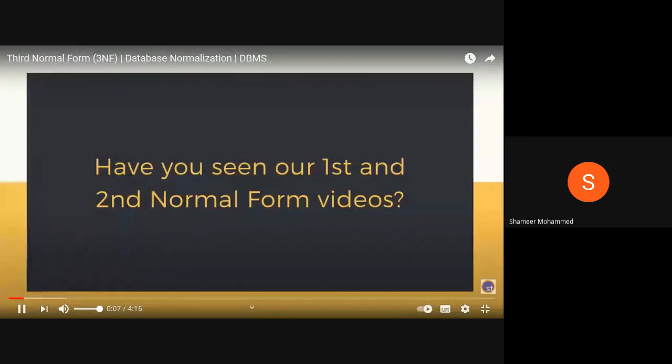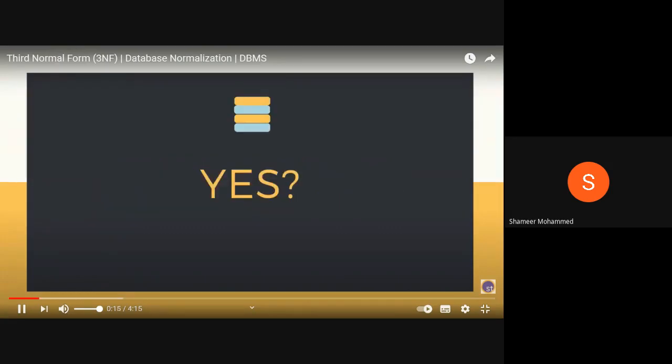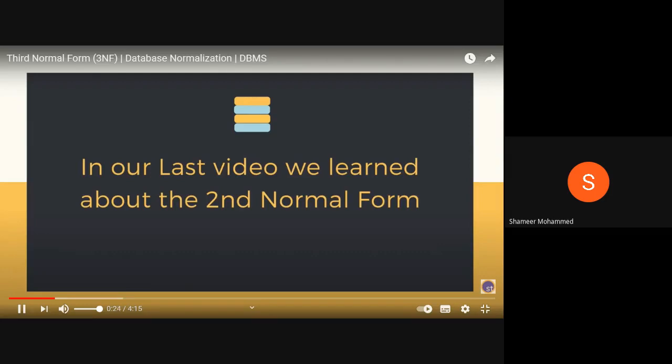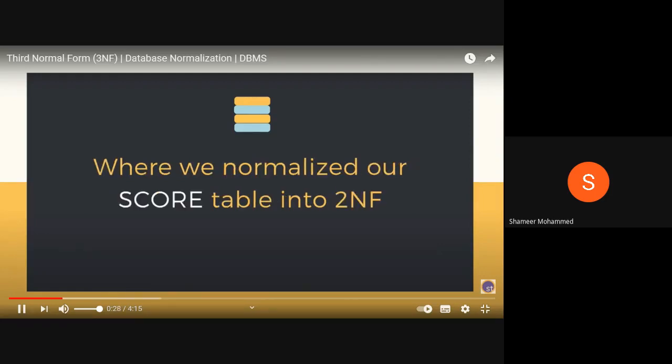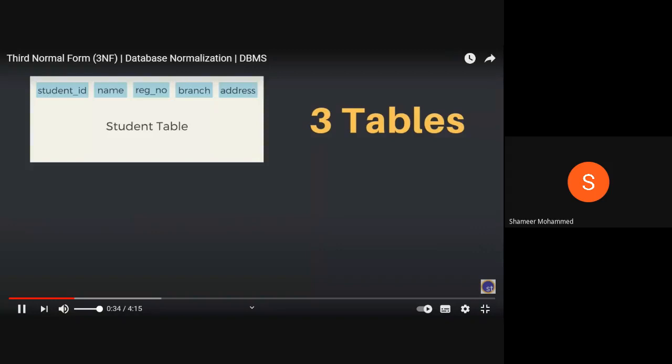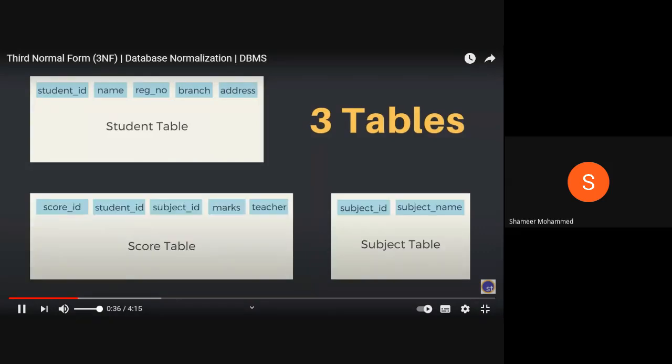Normal form. If you're following the normalization videos from the start, then you must have already seen the videos for the first and the second normal forms. If not, I suggest you watch those videos before starting with this one. In the last video, we learned about the second normal form and even normalized our score table into the second normal form. For a quick recap, we had three tables: student, subject, and score.